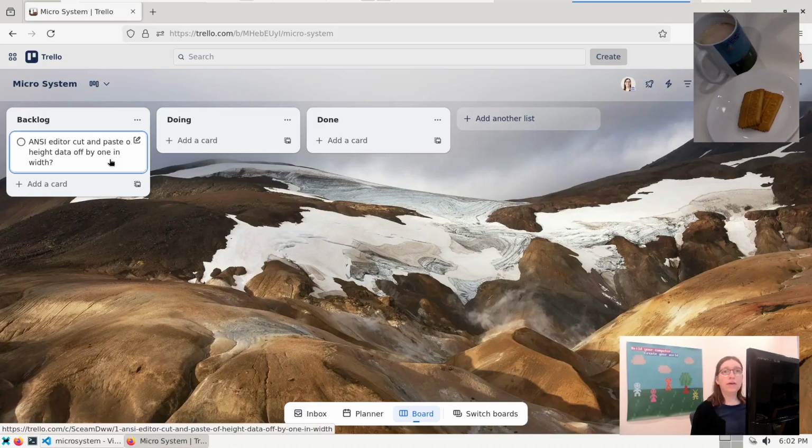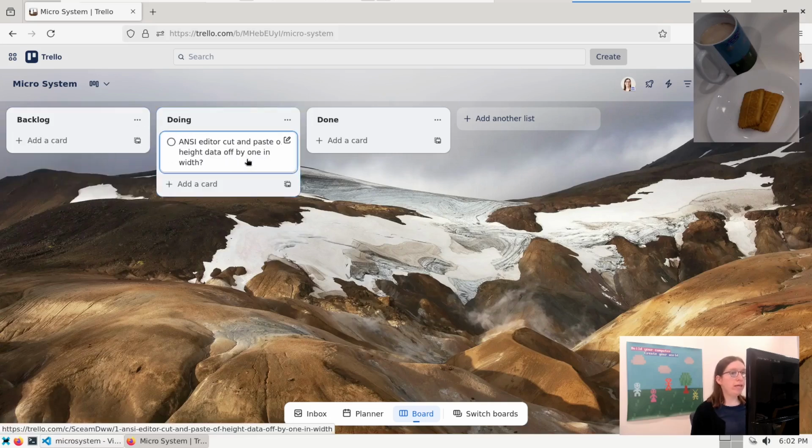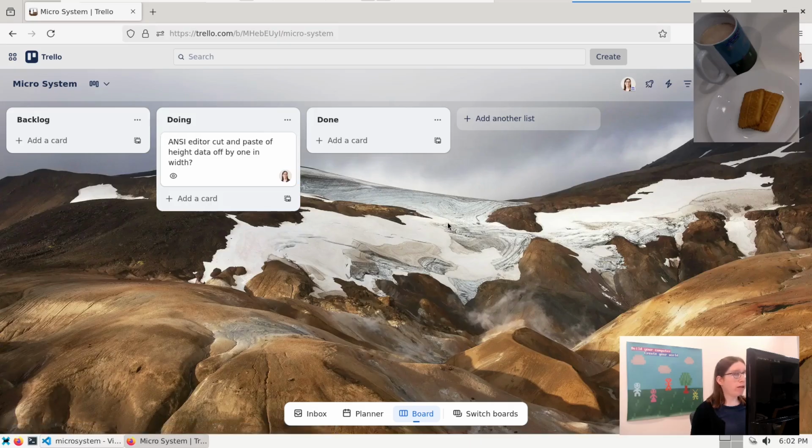Okay, so the card here in backlog, let's drag that over to doing, and I can put my face on it so that people know that it's me who is working on it. So what does it say? ANSI editor cut and paste of height data off by 1 in width. So what does that mean?